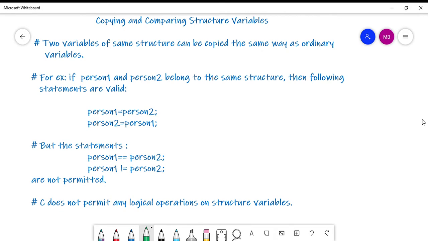Similarly, in case of structures also, we need to copy variables. We need to copy one variable onto another variable, or we need to compare two variables. Now, what is the right method for doing that? That we will see in this video.